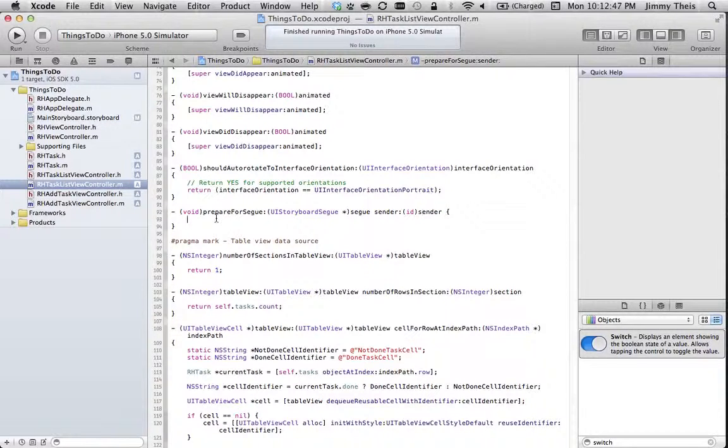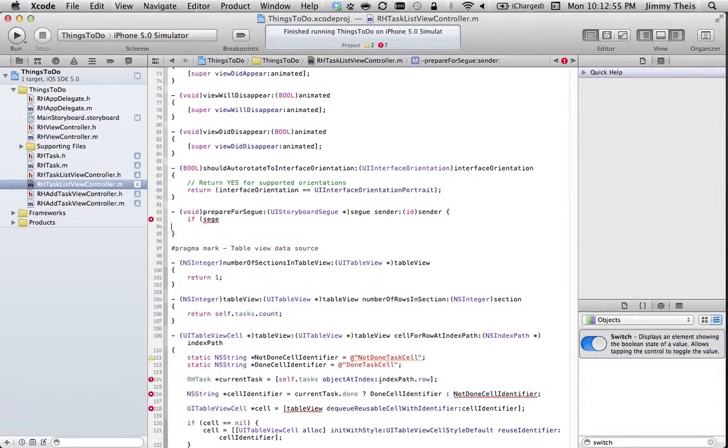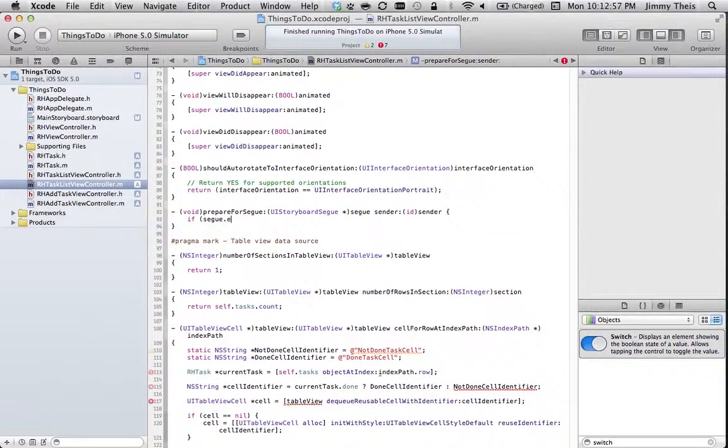So we get passed in a segue here, and we get passed in a sender, which I think is just ourselves, so that's not that useful. So the way we respond to this is we make an if condition here. So we can say if segue.identifier is equal to string, because this is how we compare strings, remember. And this is an add task segue.